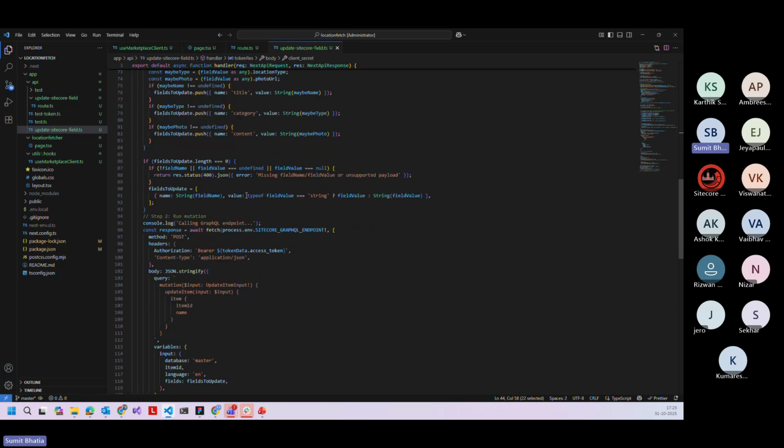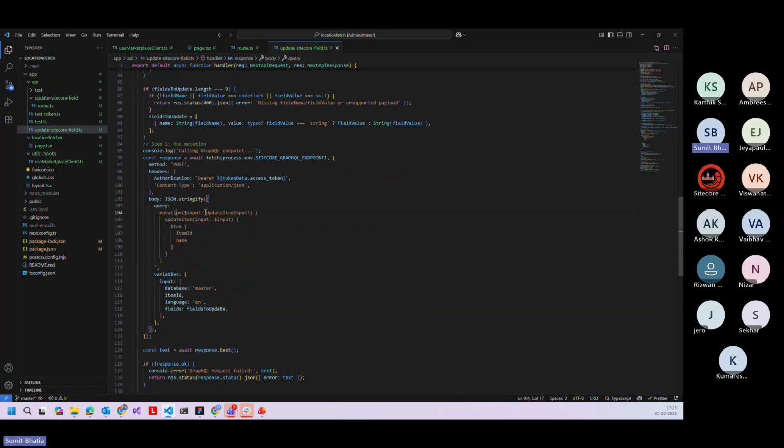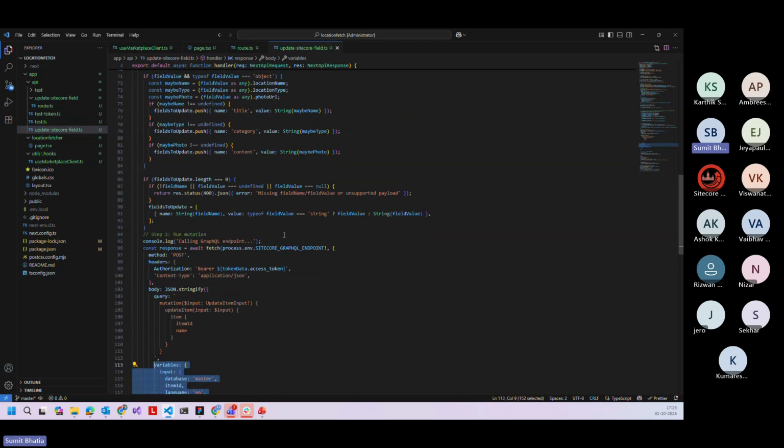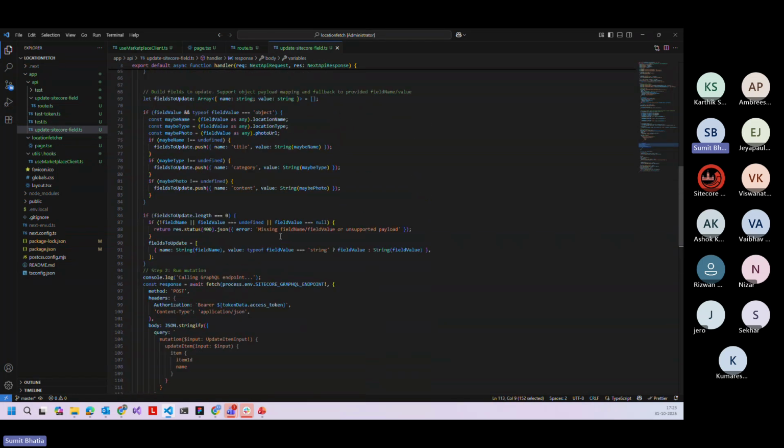I have created a query like this one, a mutation query, and I am passing all the fields there that we need to update. Right now this is a demo application because I cannot show you the actual implementation. It is a demo that shows how it works. I'm just grabbing the data and putting the values in the title field, category field, and content field.